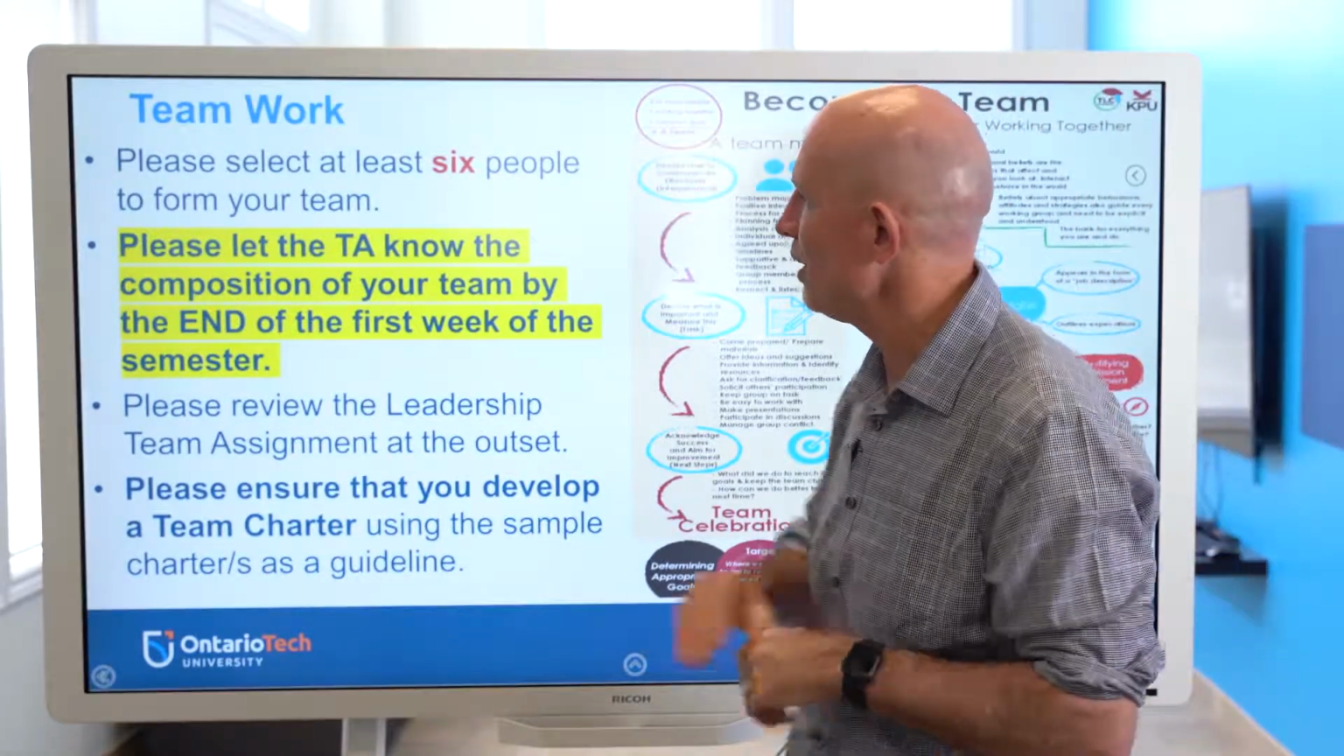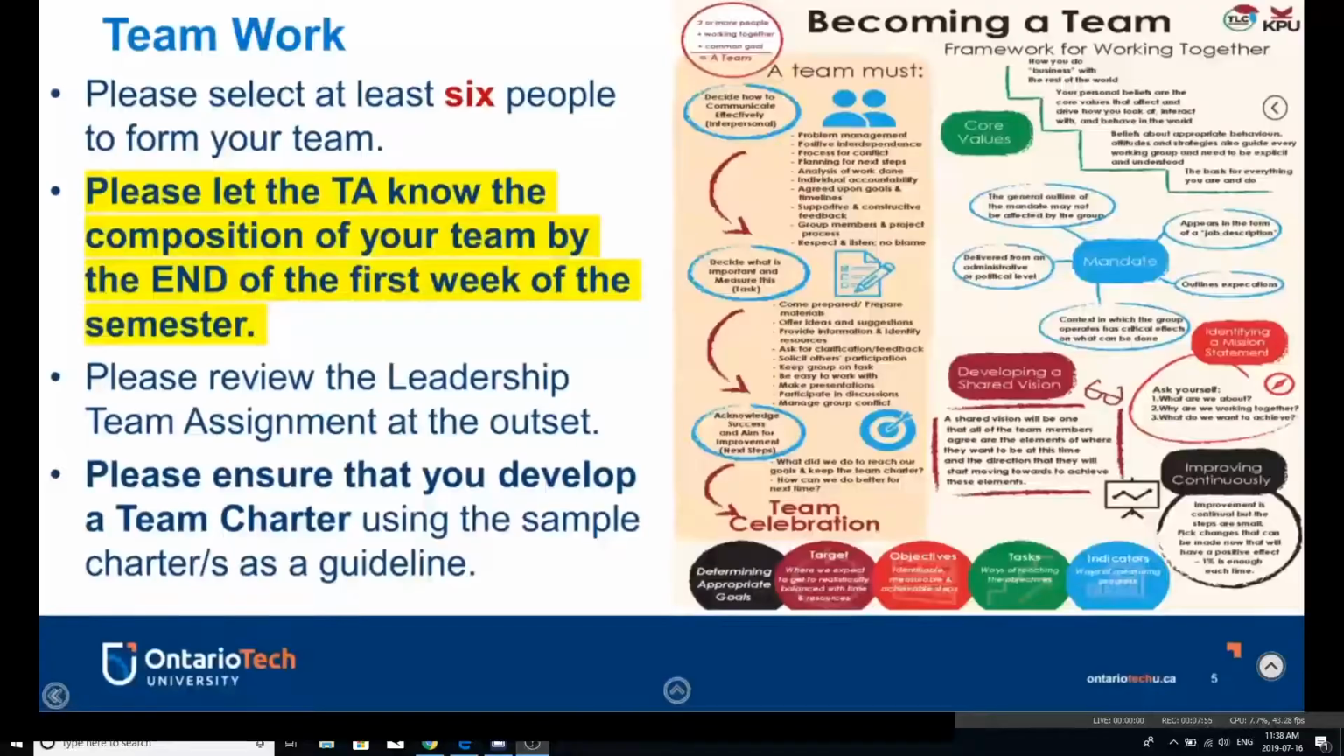As I mentioned, you want to select at least 6 people to form your team, preferably no more than 8, 10 if you must. But I find that with 10, the teams seem to struggle to remain cohesive, and often then there's free rider behavior or social loafing. So at least 6 people in your team. Please let the TA know the composition of your team by the end of the first week.